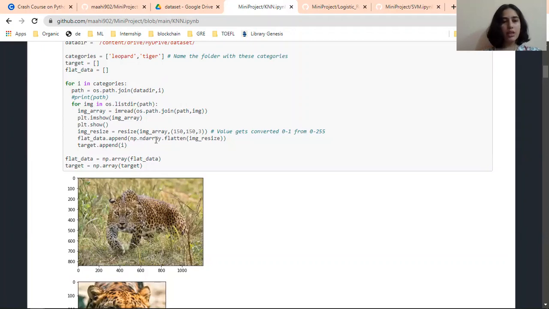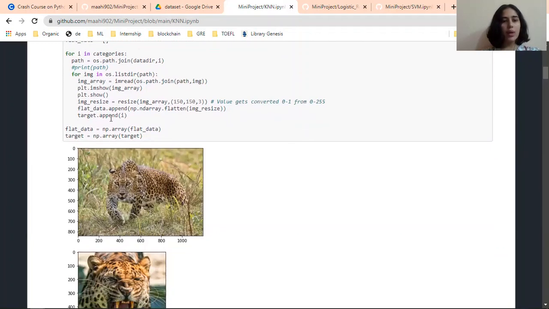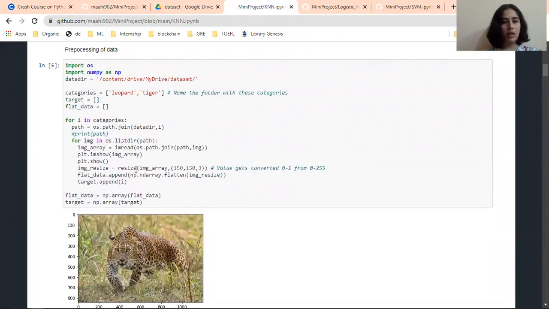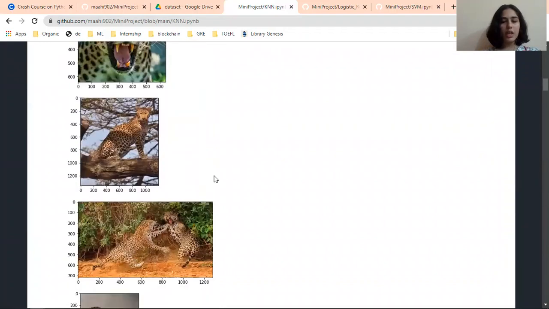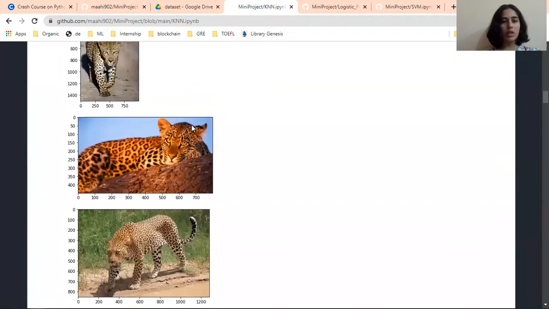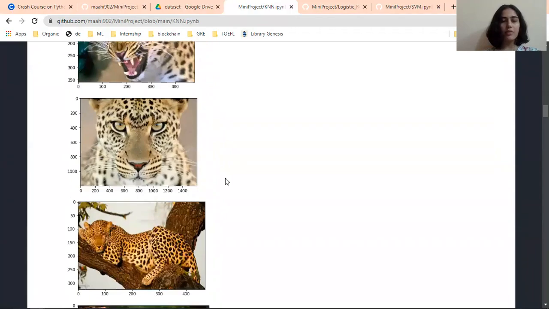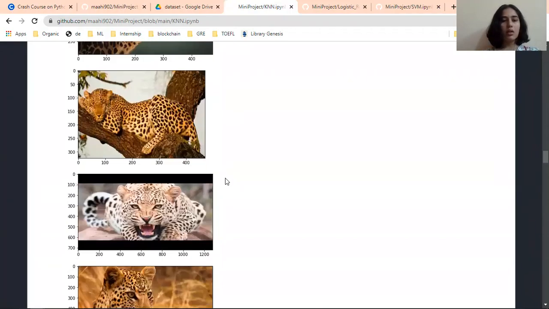By using numpy, we will flatten this image of this size and store it in flat data, and then we will append the target and store it in this array. So in this way, our data will get pre-processed, as the images are not the same size and not flat data. They will get converted.